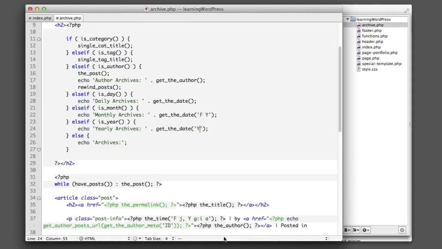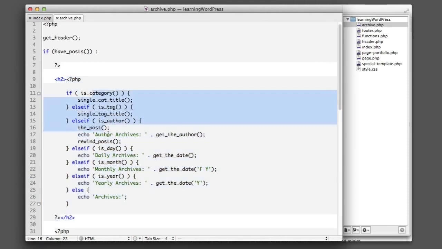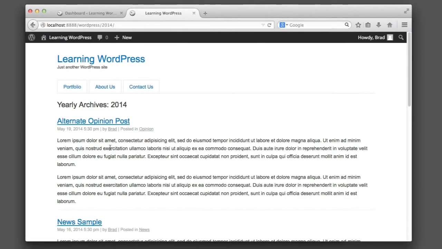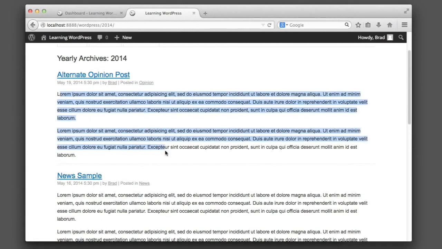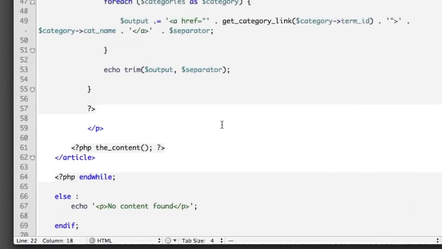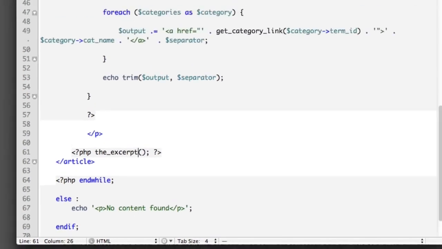Now this means that our archive title section is complete. We've covered all of our bases. Now obviously there's a lot more that you can do with archive.php than just output different titles. So for example, if on the archive view we wanted to only output the excerpt, we could do that. So we scroll down, we'd find the content and change it to the excerpt.